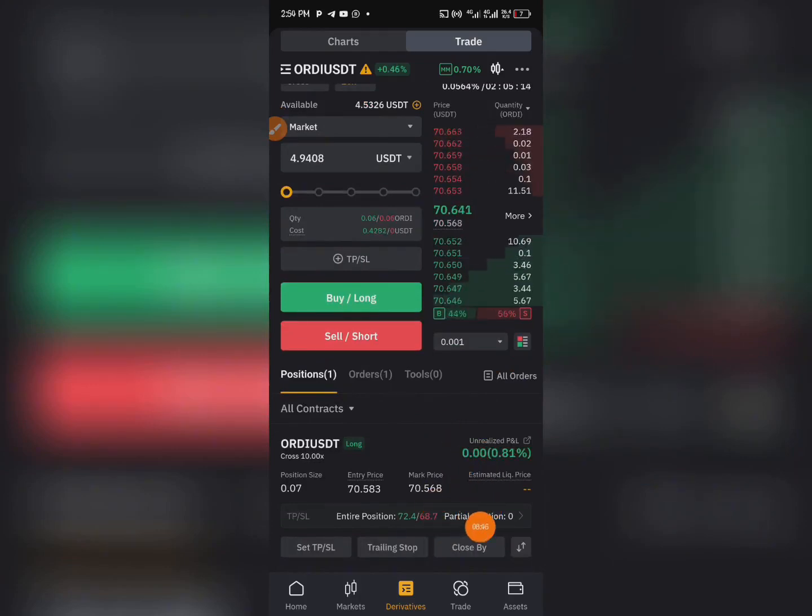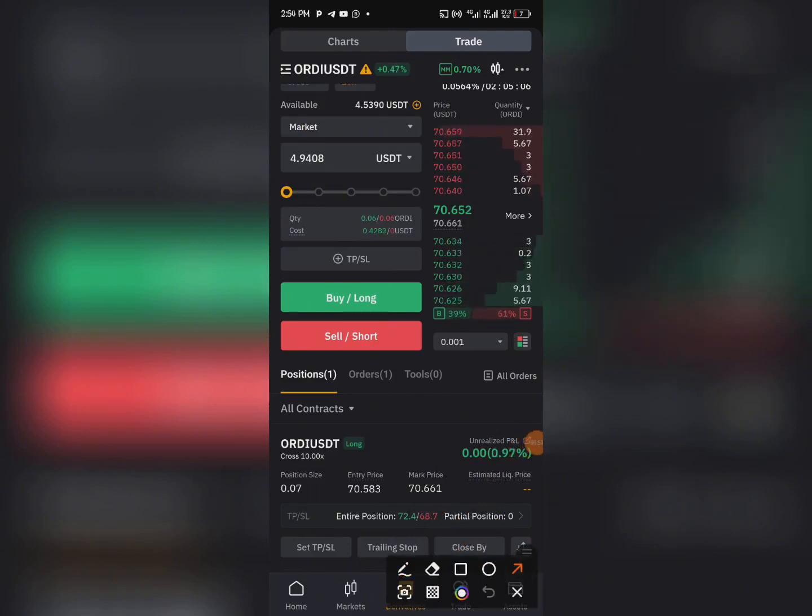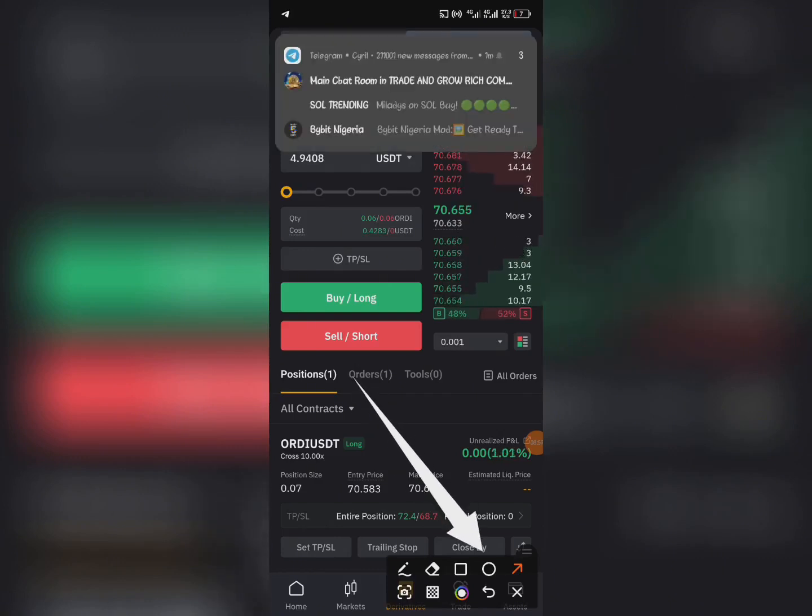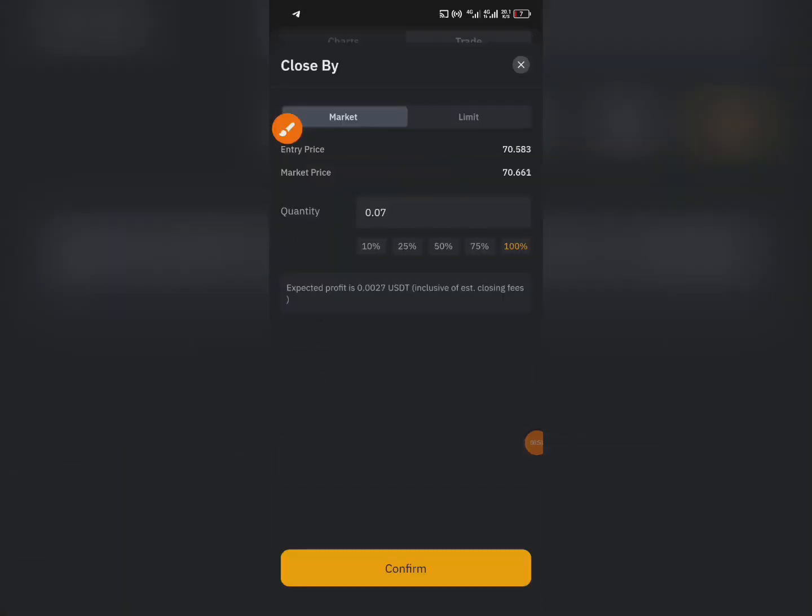What you want to do is click on this close buy. You see this close buy now. Maybe you're on profit right now, and you want to close your trade. Click on this close buy. Once you click on it, it will bring up something like this. So this is how to close your trade.